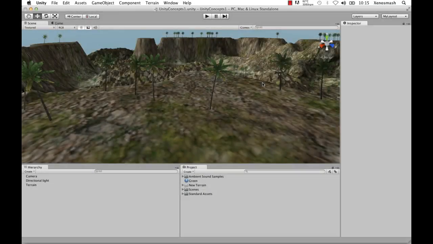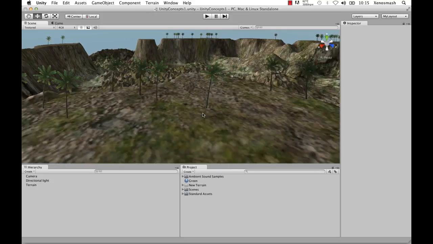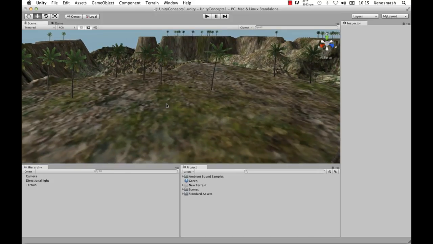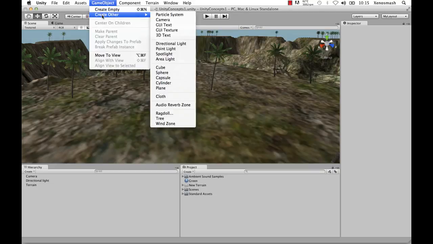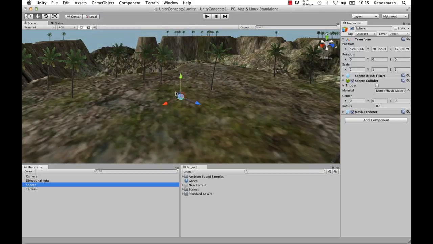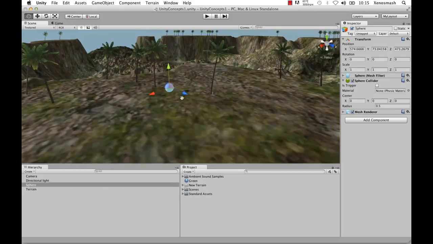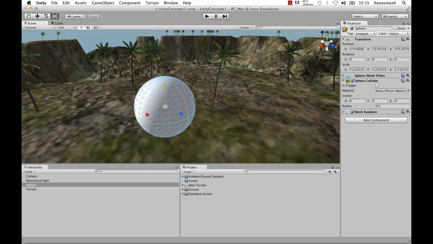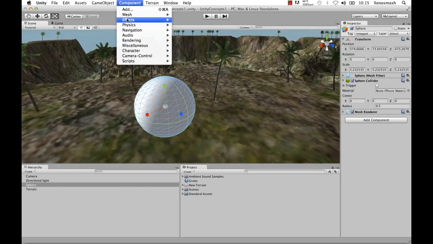So now we're going to go ahead and take a look at using cloth. So let's go ahead and set up our scene. We're going to create a sphere to start off with, and this will be a sphere that will interact with our cloth object. And just go ahead and make it pretty big. Alright, there we go. And we're going to apply a rigid body to it.